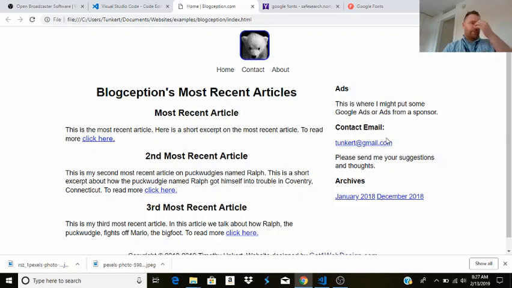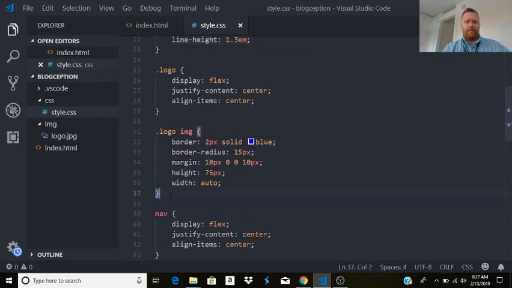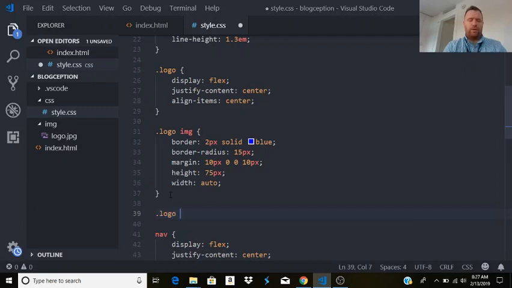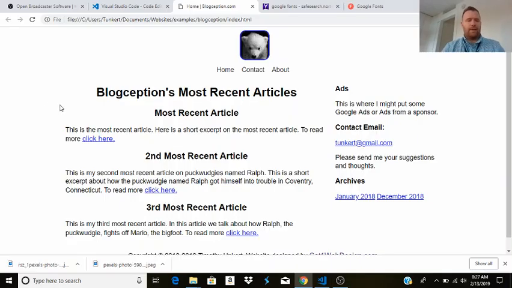Now this is going to be a pure blog, so I don't think I'm going to do images above here, although I could. Another thing I want to do is make the blog seem a little bit interactive. So for my logo, I'm going to type .logo image. When I hover over it, I'm going to create some box shadow. And it's going to be 0, 10 pixels, 10 pixels, 0, and then do that. Okay, and refresh. And look at that.